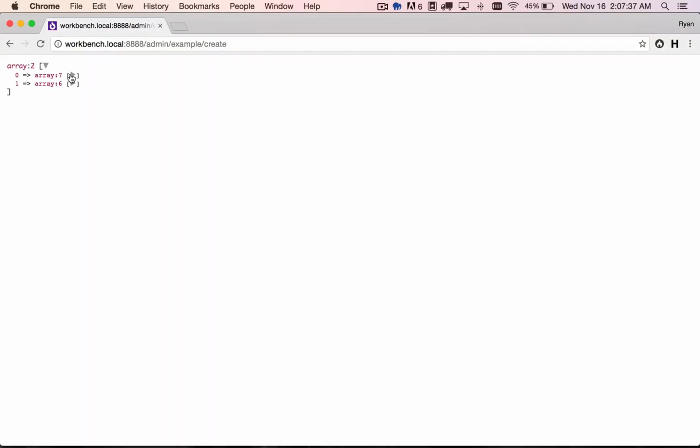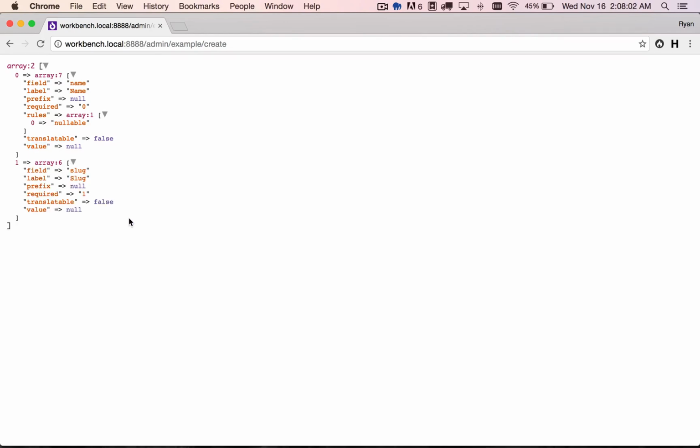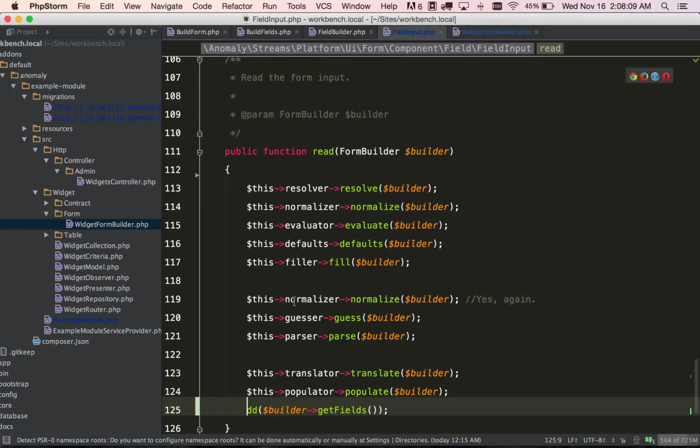So we've still got an array at this point, and we have the field, the label, and a prefix, and the prefix is in case you're running multiple forms on the same page. The prefix helps separate input and execution of those forms. We've got required, a rules array, a translatable flag, and the value, and then the same for the other one. So this is how we come from nothing into a lot of cool stuff based on this input reader.